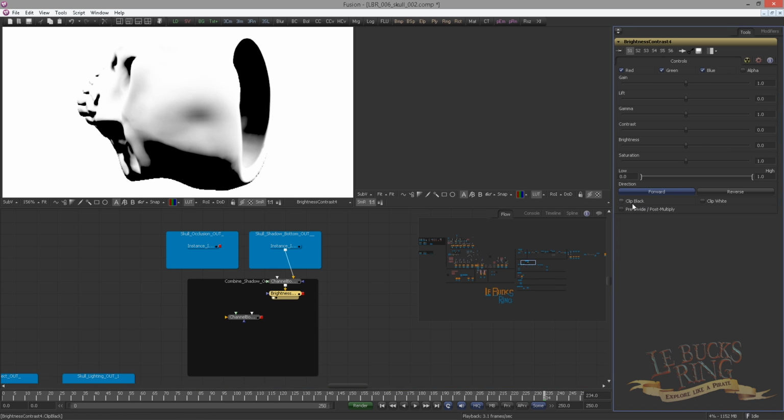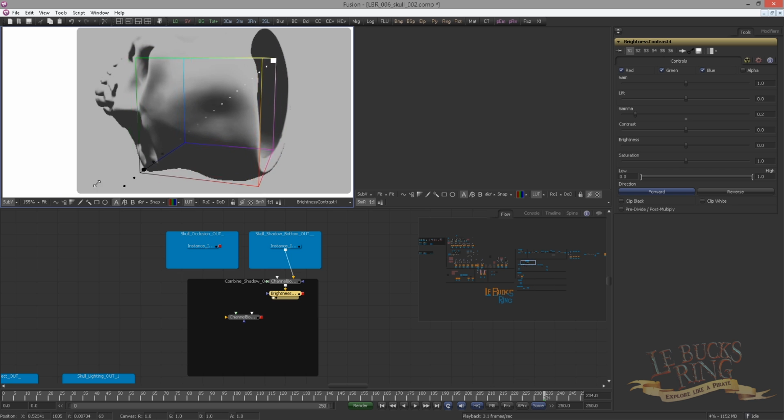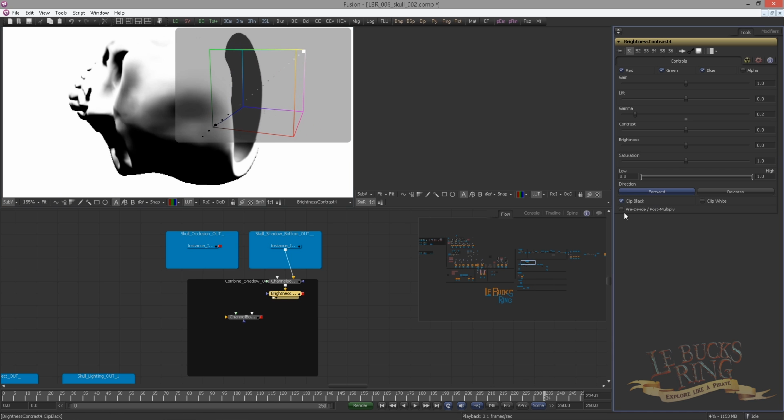First, clip the blacks. Then decrease the gamma. It becomes smoother. What's he doing now? I think he's showing us what happens if we don't clip the blacks.